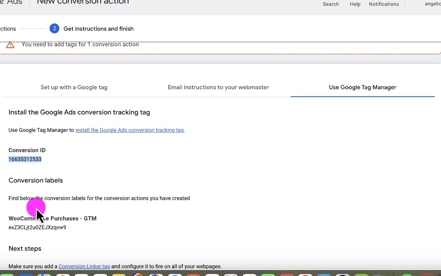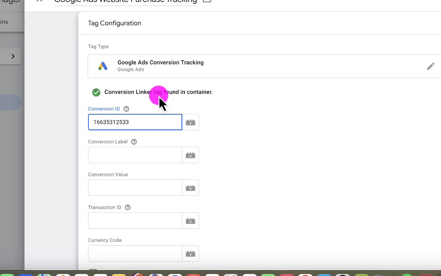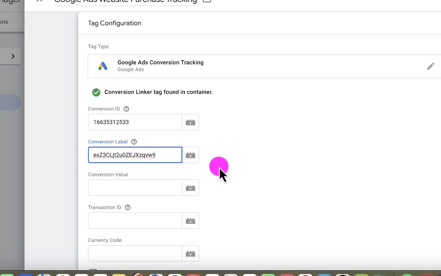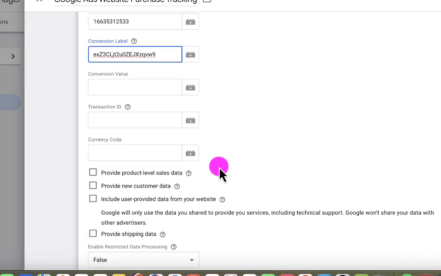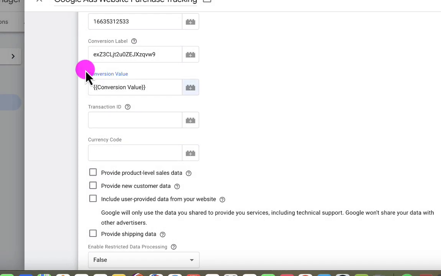Then the second one right here is the conversion label. So this is the conversion label for this particular conversion. I copy that, I come back to the Google Tag Manager, I paste it. Now for the value right here, we're going to be using the variables we created initially. So we're going to select the variable right here, and you will see we have the variables right here. So we are looking for the conversion value. We select that. That is the variable.